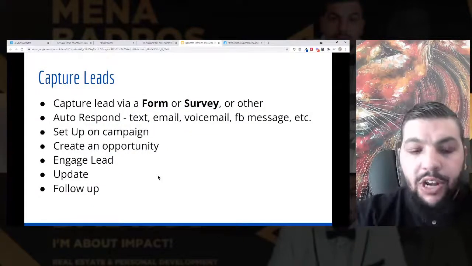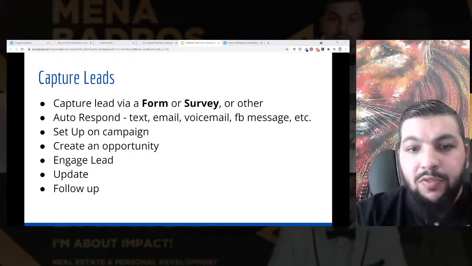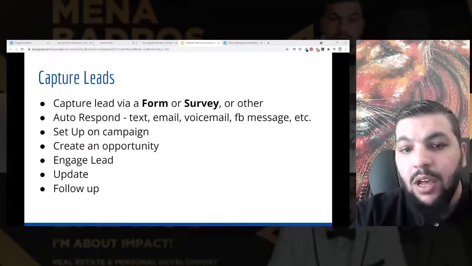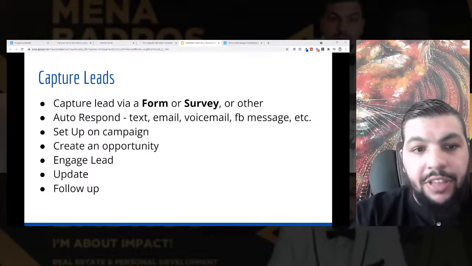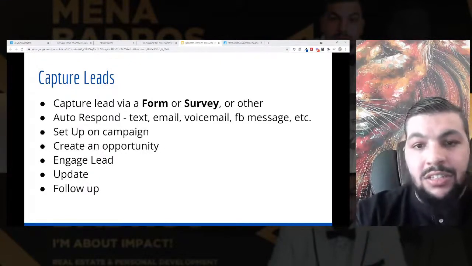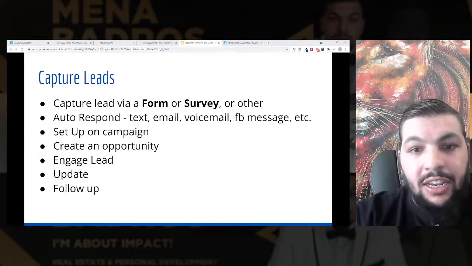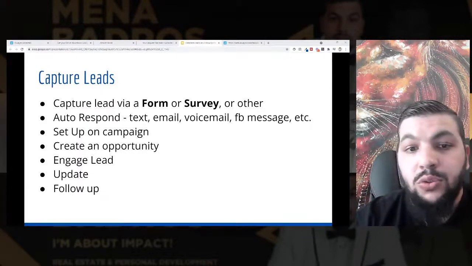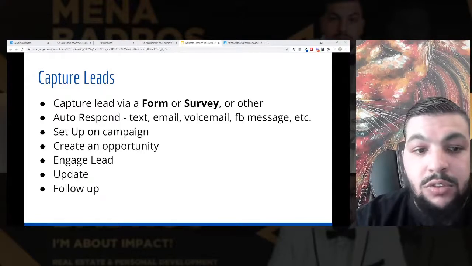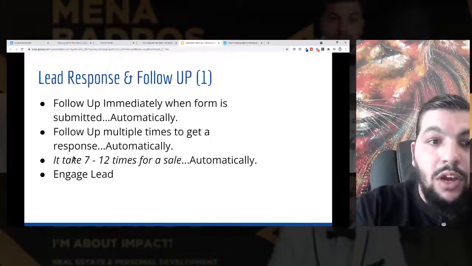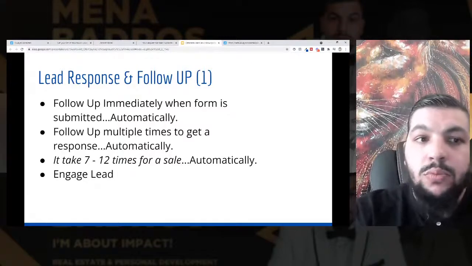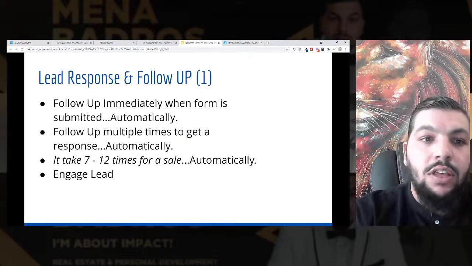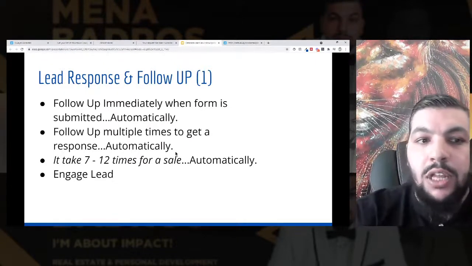Okay, so we're able to capture lead information via form or a survey on a landing page. We're then able to respond automatically to them. We're able to have them on a campaign that will continue to contact them until they engage with us. We're able to create an opportunity, and I showed you about creating opportunities earlier, and it can trigger you to engage with that lead, and then you'll be able to put in notes and continue to follow up from there. So we'll go into more about the follow-up, because I think the follow-up is probably the most important piece of it all, to be able to follow up immediately and to be able to follow up consistently.